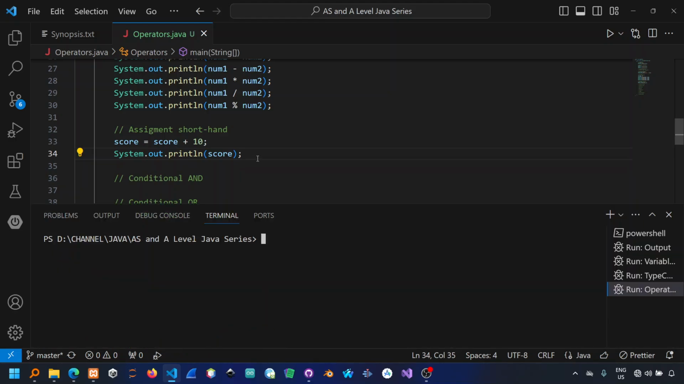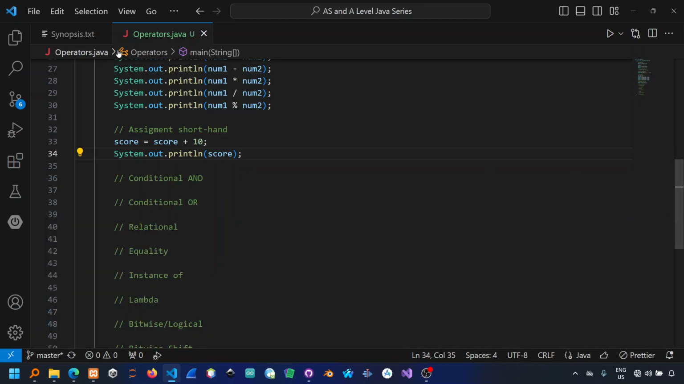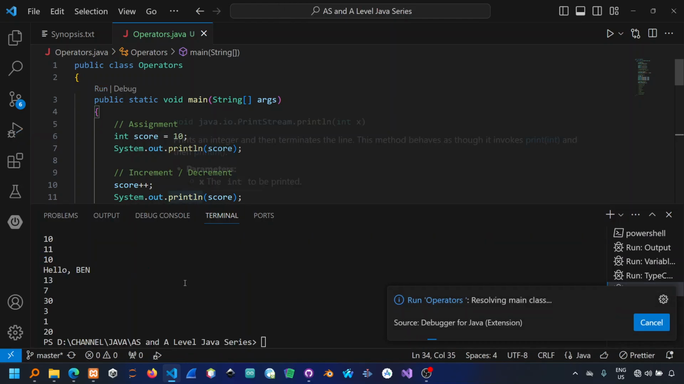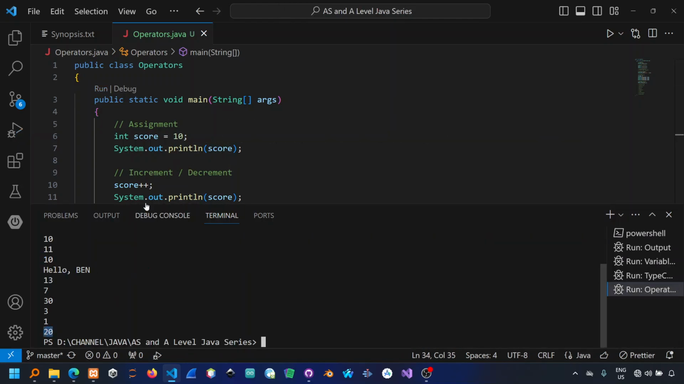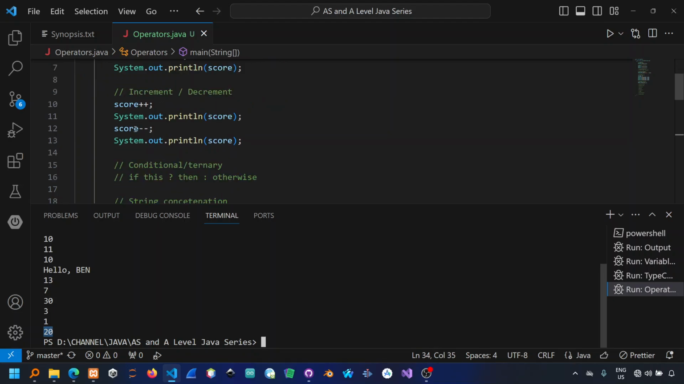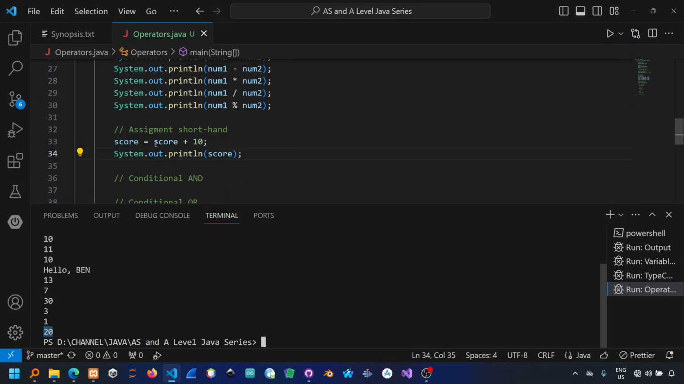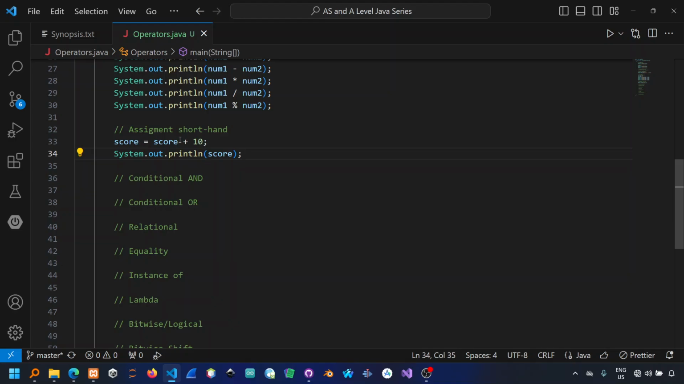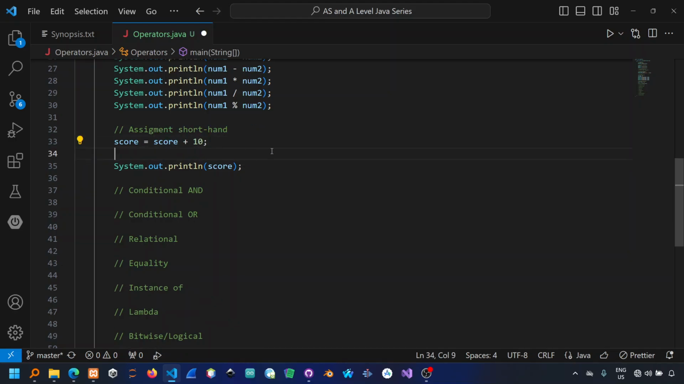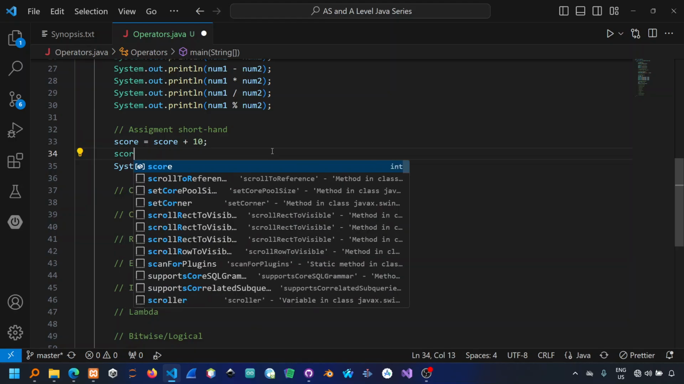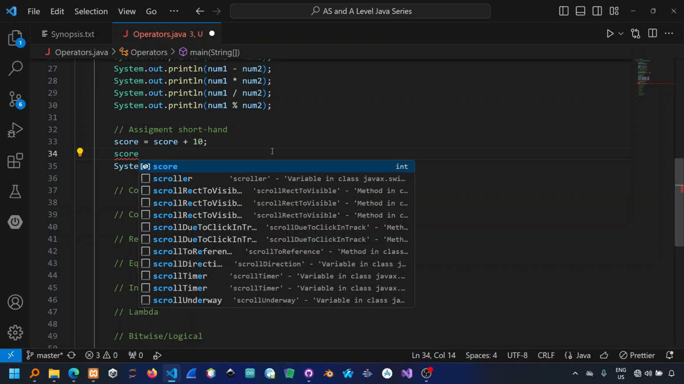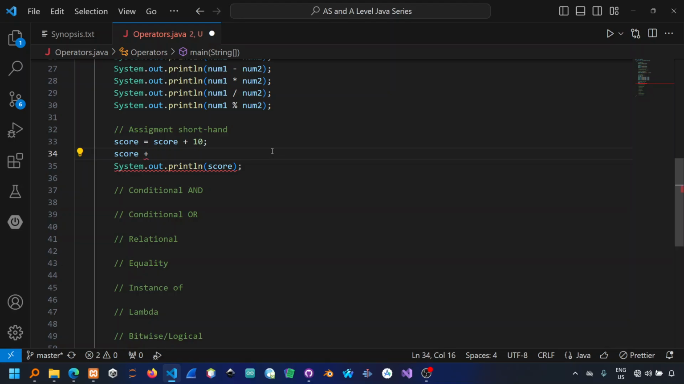Let me just clear the screen there, then restart the terminal. Alright, so we are getting 20, because the value of score was reverted back to 10 on line number 12. So currently the value of score is 10. Then we are saying 10 plus 10, then we store that as the new value of score. So this is the traditional way of adding a certain value to a variable that already exists. But maybe you might want to do this the short way. So this is the assignment shorthand. The way you go about it is you say score plus equal 10.